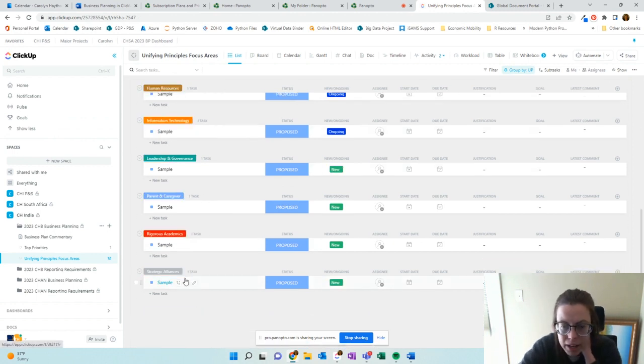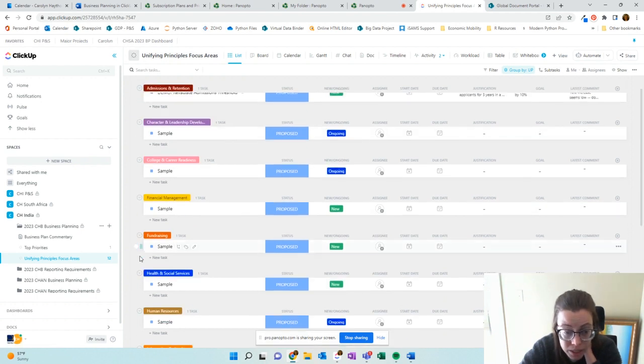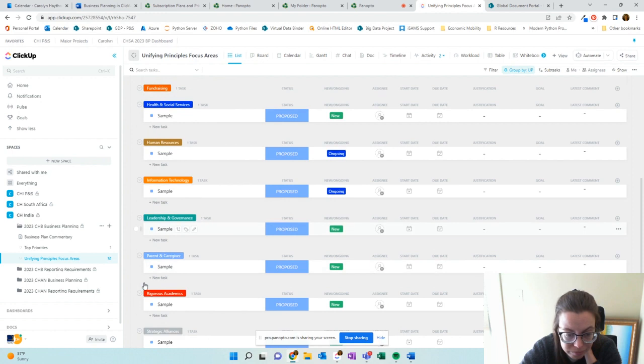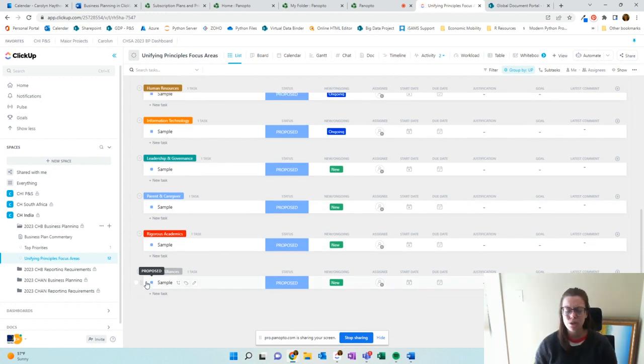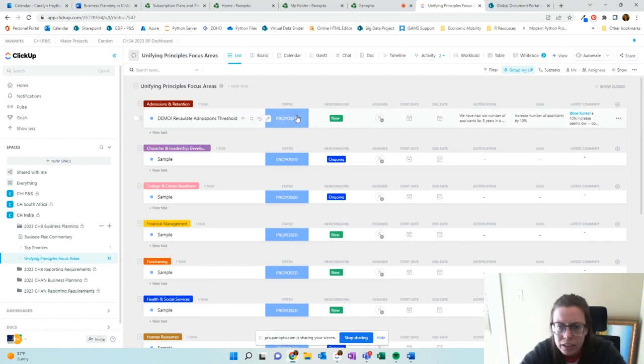So basically then everybody will be able to populate with the unified principle their top priorities for the year. South Africa ended up with about 3 or 4 priorities per unified principle. That's really up to your school, what you need and what you're working on for the year. And I think the hardest thing for them was really just understanding how things shifted from the categories in the business plan to the unified principles category. That was a little bit confusing for them. But once they got the hang of it, I think it was easier.